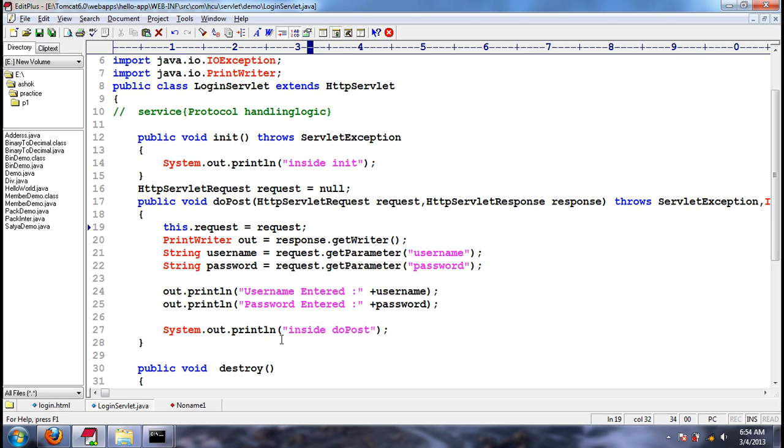So people will tell that it's not possible to access request parameters in the destroy method in a generic way. In a generic way, init and destroy methods will not be used to access request parameters. Only the business methods of the servlets, like doGet or doPost or service. Only in those methods can we access request parameters.